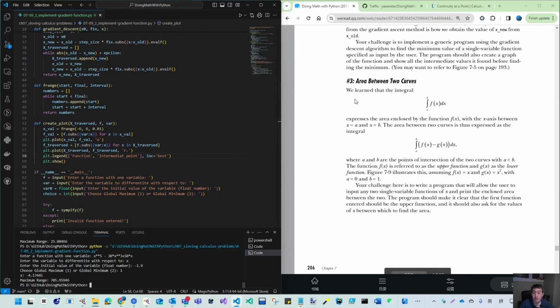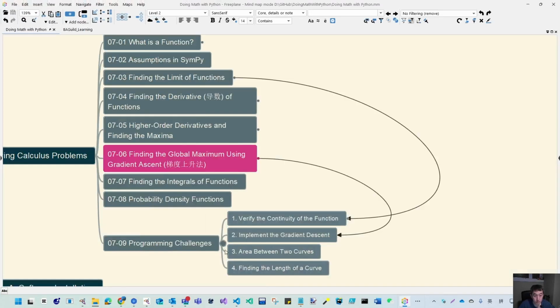The next challenge, we will talk about the area between two curves. Let's go back to our mind map. So if we try to link our knowledge, this 7.7 is talking about how to use the integral to calculate the area. But we are expanding that to two curves. So let's see how interesting this challenge is.